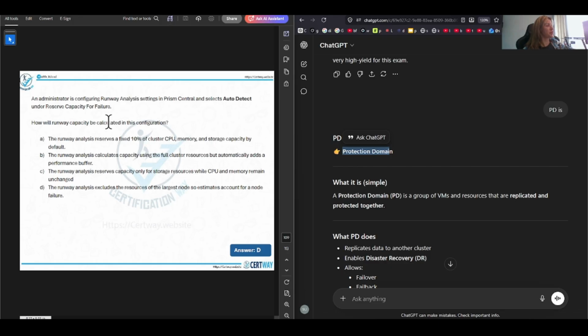An administrator is configuring runway analysis settings in Prism Central and selects Auto Detect under reserve capacity for failure. How will runway capacity be calculated in this configuration? And this is answer D. The runway analysis excludes the resources of the largest node, so estimates account for a node failure.